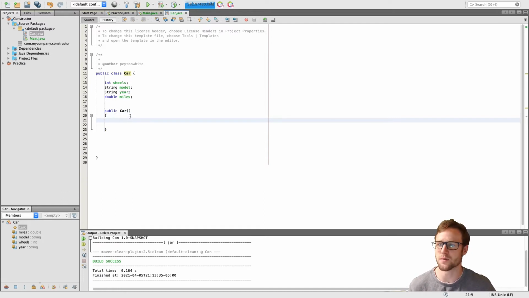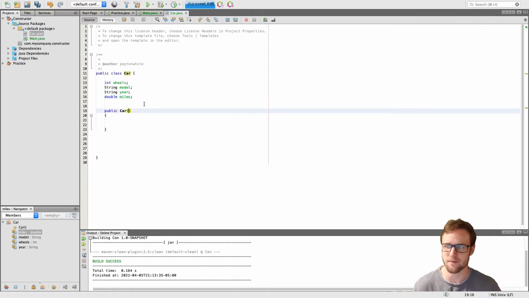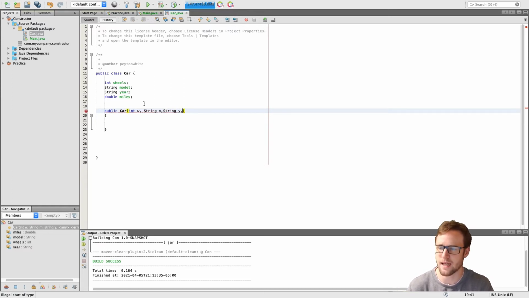So for us, we want to pass in certain parameters that we want to assign values to the car. So for us, we want to assign all these values, but in the future, you don't have to have all the variables that you create within the car class. You could just have miles and year if you wanted to, but for us, we're gonna have 4. So we're gonna have the wheels first. We're gonna have the model. We're gonna have the year, and we're gonna have the miles. And we're gonna call that miles.